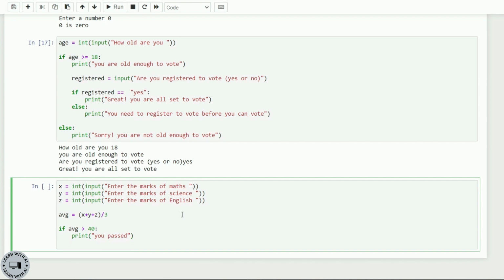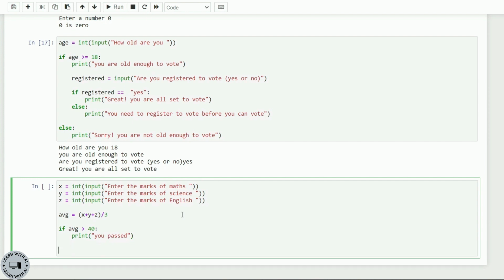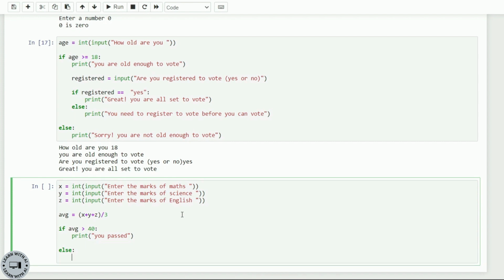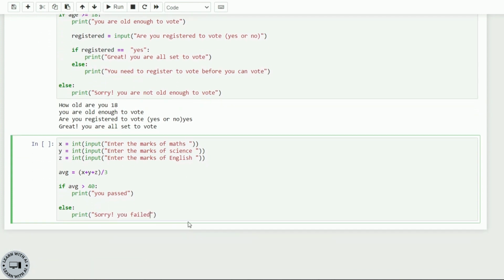And then we have to write else. And in next line, let's print, sorry, you failed. So in summary, the code will take the input of the user's marks for 3 subjects, and then calculates the average of the marks, and then prints a message indicating whether the user passed or failed, based on whether the average is greater than or less than 40.